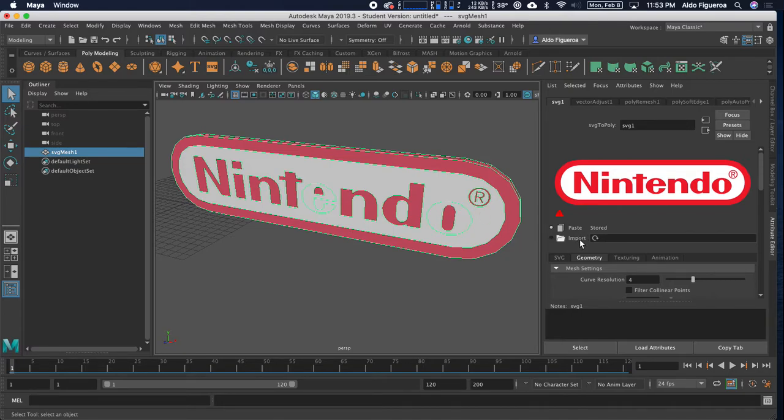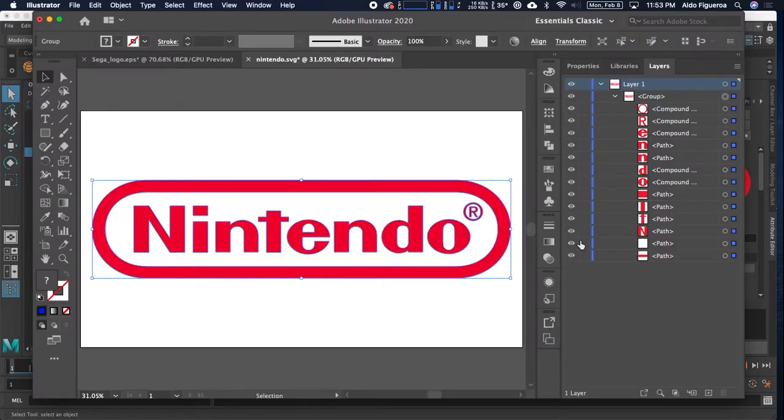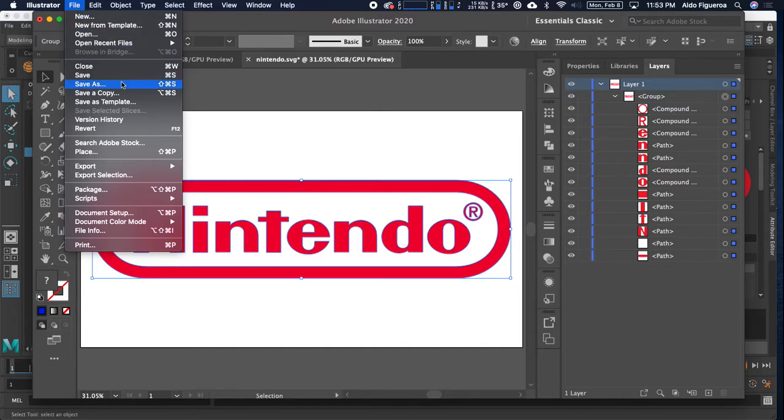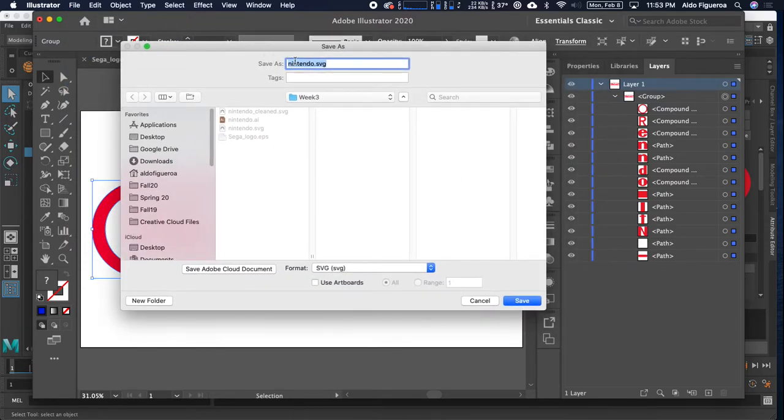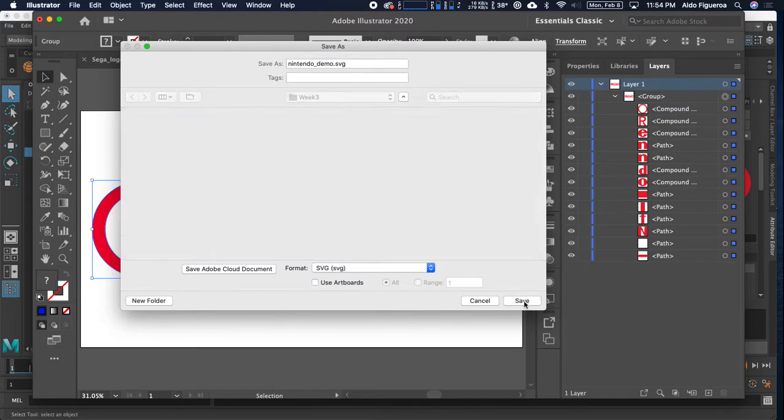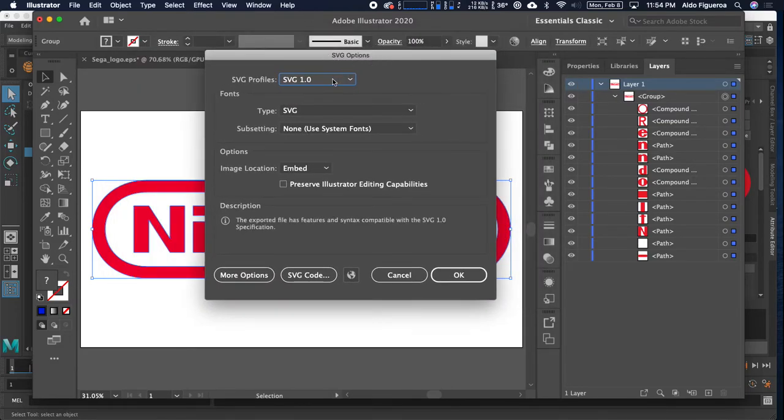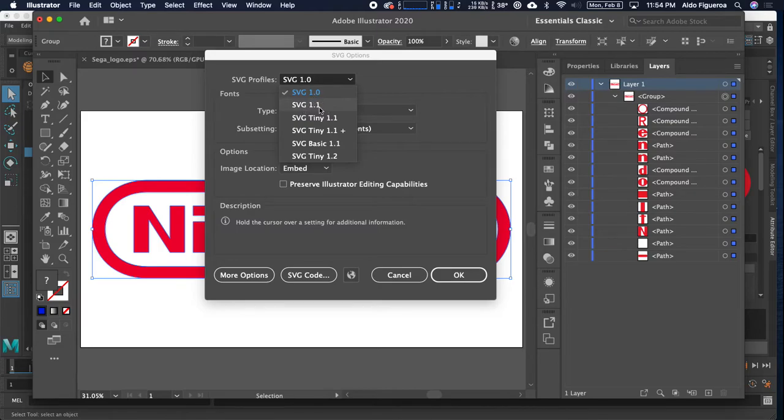Let me go ahead and show you what it looks like to import. I'm going to go back into Illustrator here. This file, Nintendo SVG, this time I'm going to open that file up. I'm going to save this file as a copy. Save as. I'm going to call this one demo, just so you can see how it works. And if you're working in Illustrator, if you're creating your own paths, for the format, instead of using Illustrator, I'm going to select SVG. I'm going to tell it save. You're going to get this window asking you what type of settings you want. You could either select SVG 1.0 or 1.1. I'll go ahead and select 1.1. I can tell it OK.